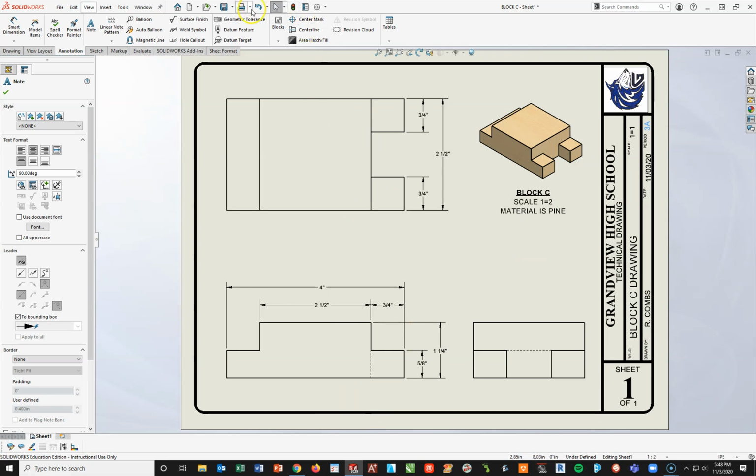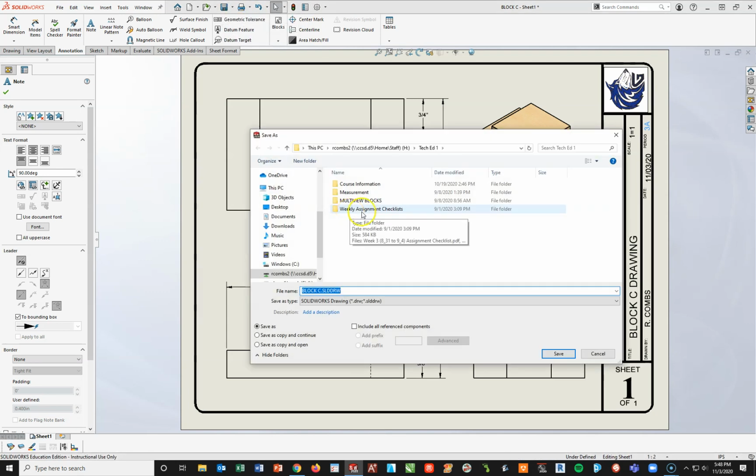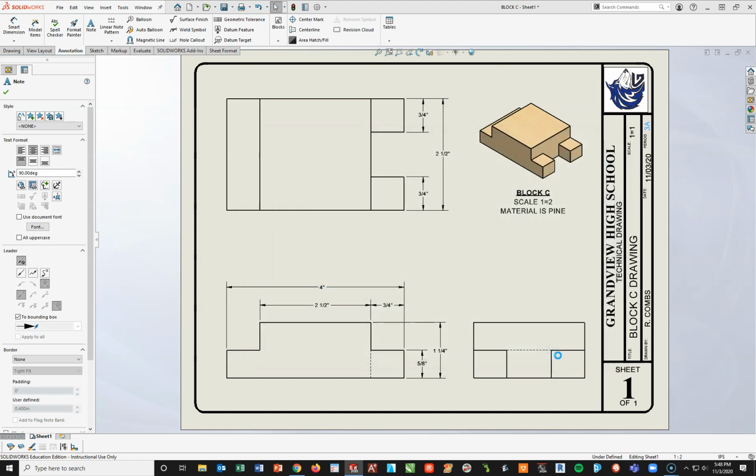At this point, I want you to save it, so I'm going to do a File, Save As. Yes, update the views before you save. Always say yes to that. And then all I'm going to do is, under my Tech Ed 1 folder, I'm just going to call this Block C Drawing. So I'll add that in there. Block C. And I'm going to say Save.